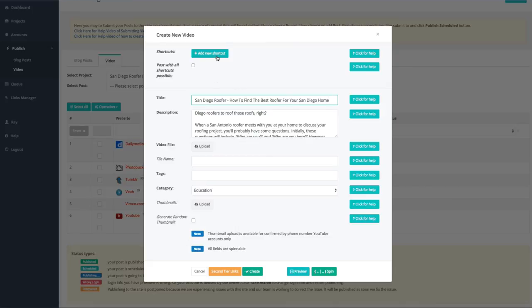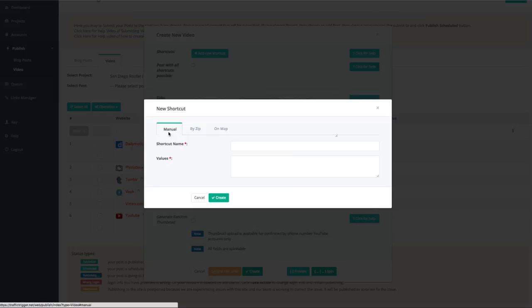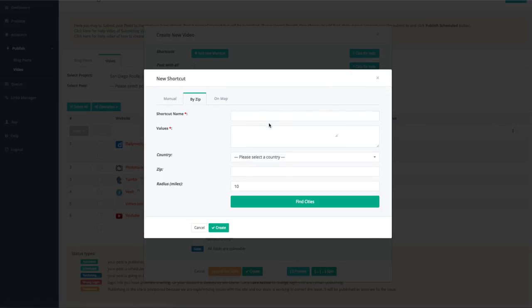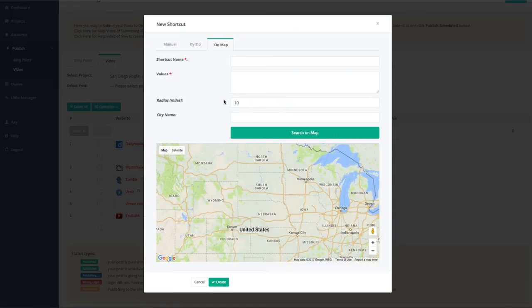Now, what we're going to do is come up here to this button at the very top that says add new shortcut. And this is where some of the real magic happens. For a shortcut, you can manually add a shortcut name and some values, but you can also go by zip code and by map.